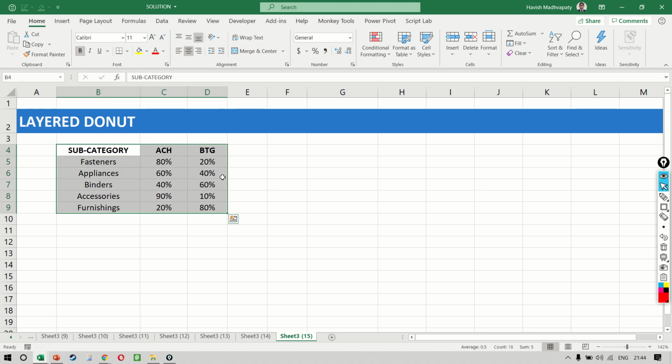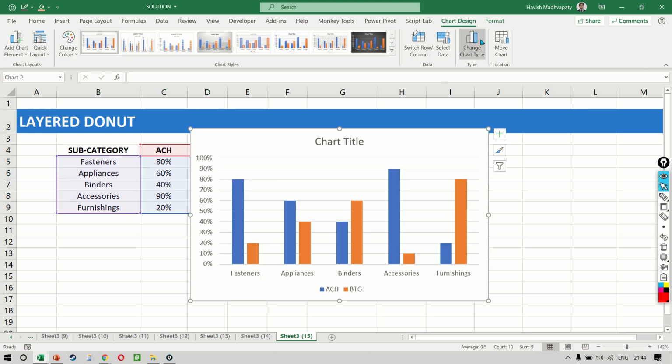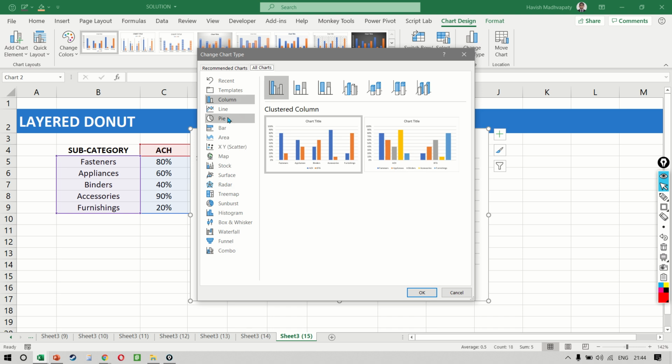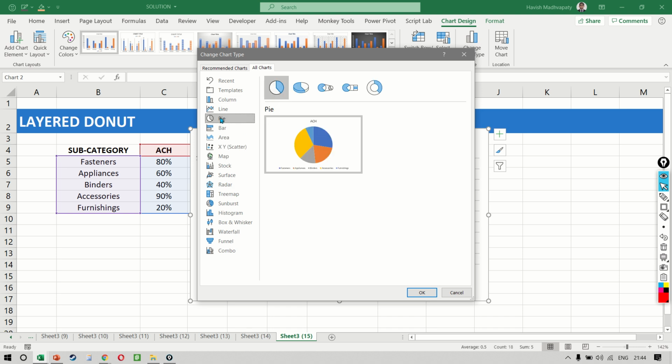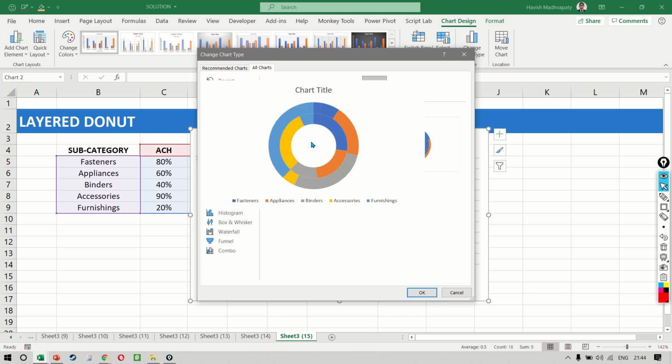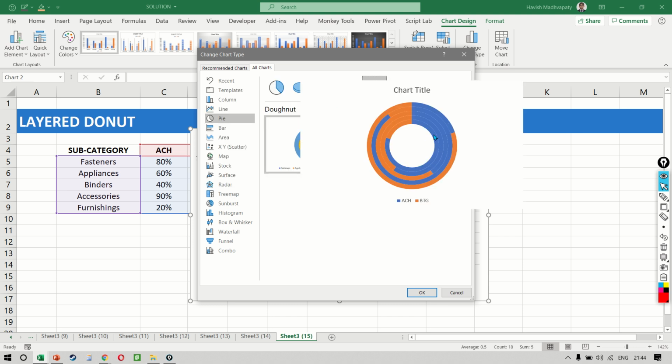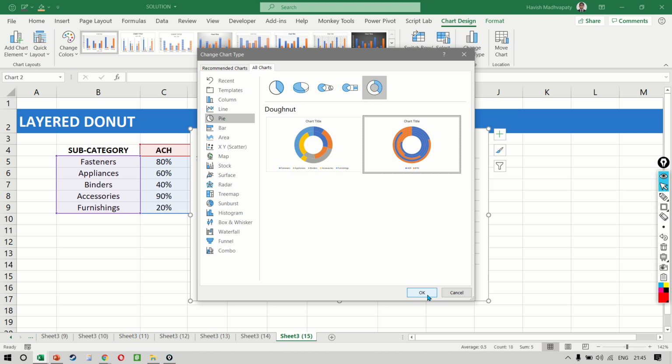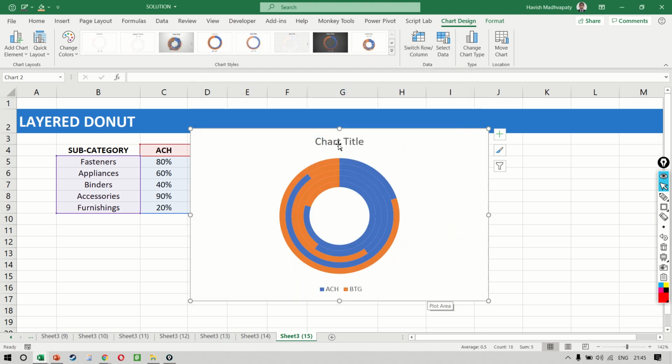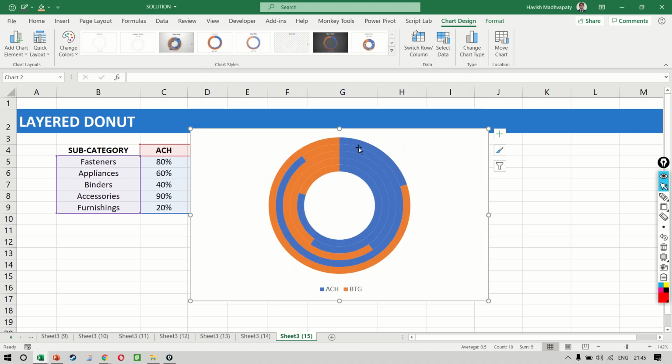We select both of these columns. We create a chart, go to chart type, select pie, and then we have our donut chart, but we don't select the first one. You want to select the second one. Now let's see what is happening. There are 5 concentric circles, and each one of these circles is representing a subcategory.